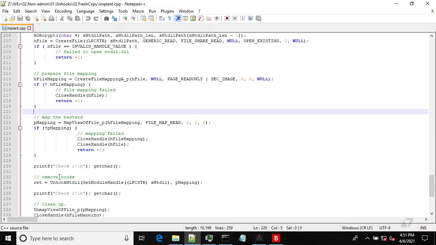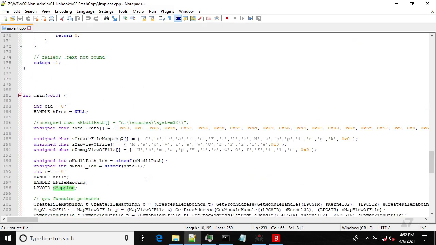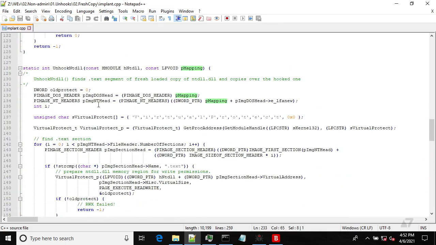Once it's mapped, we call the unhook NTDLL function with two parameters. One is the pointer of the NTDLL module originally loaded into the process during creation time. So this module has those hooks inside. The second parameter is the mapping we did here. So let's go to the unhook NTDLL function, and this function parses the fresh copy of NTDLL module headers.